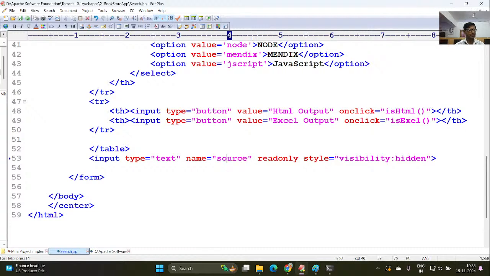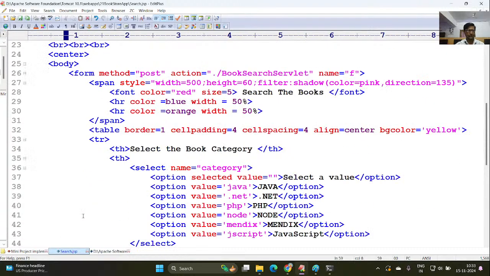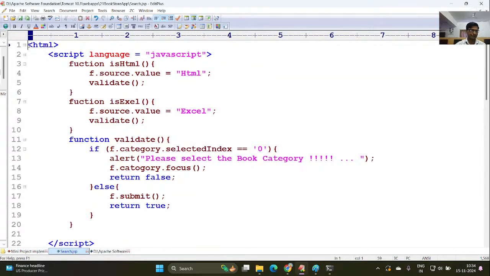And I give the name here, source. Input type text, read only, and style is visibility hidden. And here the form ends, body ends, center and HTML end. So this is my search.jsp.